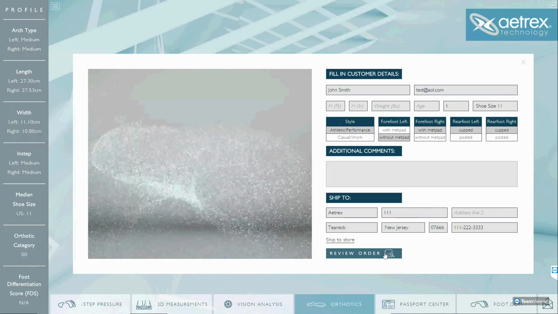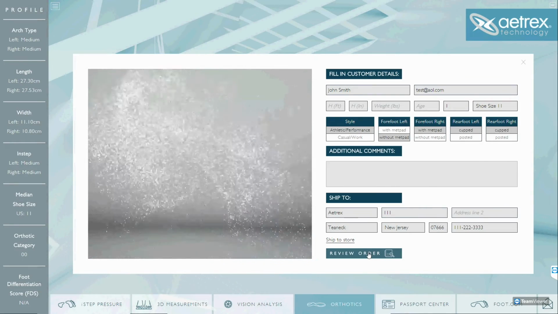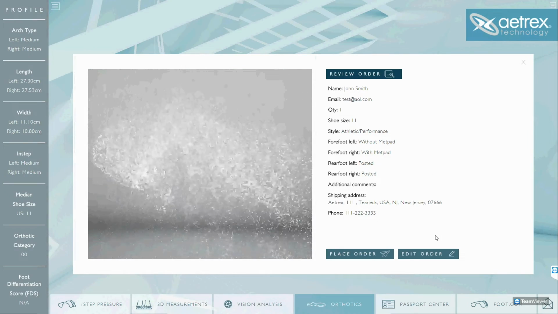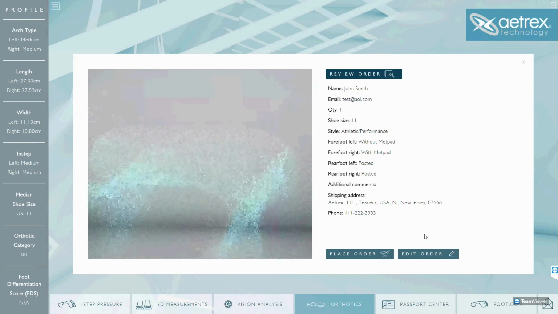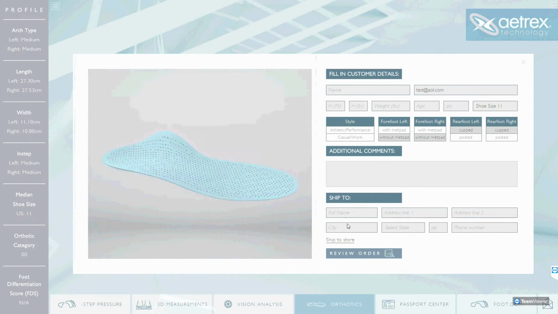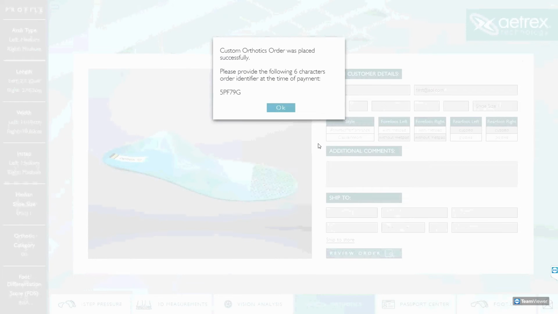After this is done, click on the Review Order button. You can go back to review your order by clicking the Edit Order button. Finally, click on the Place Order button, and this will take you to the final screen where your order will be placed, and you will get a 6-digit number to identify your order.